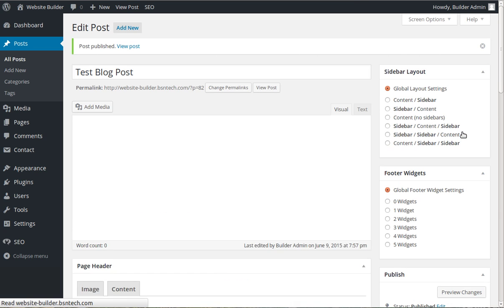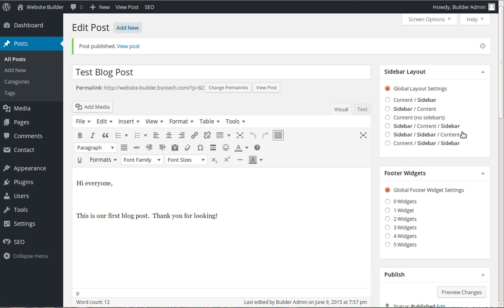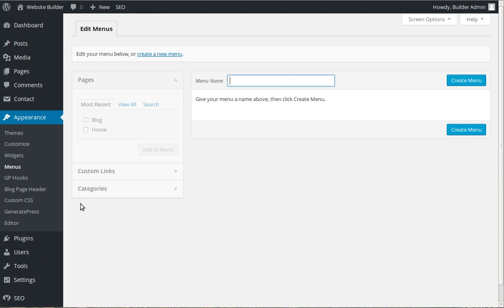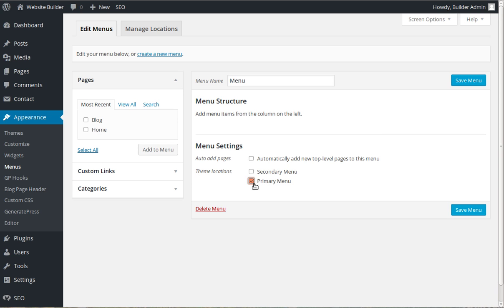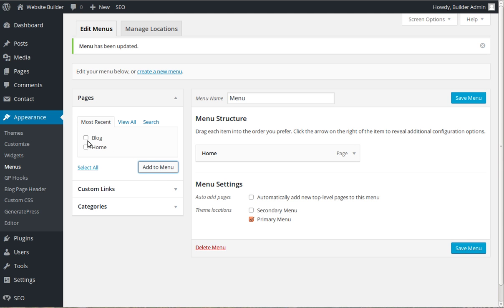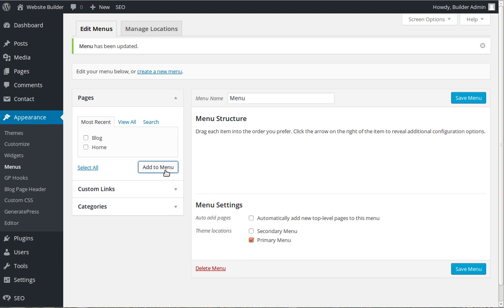The next thing that you also need to do is to actually create a menu item to your blog so that way individuals can actually get to it. To do so, hover over Appearance and then choose Menus. Under the menu, this is where you can create a new menu. So we're just going to call this menu, create. We need to hit primary menu, save. And then here we want to add the home page since it was not added before. And then we can hit the blog.